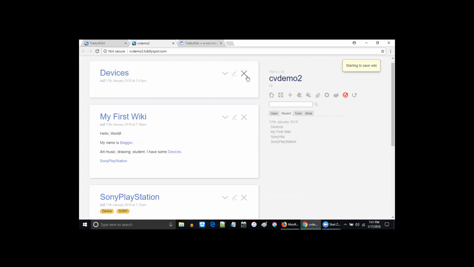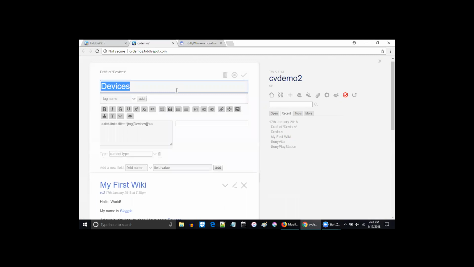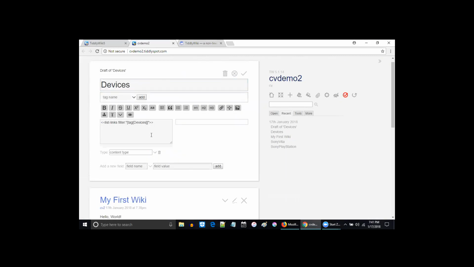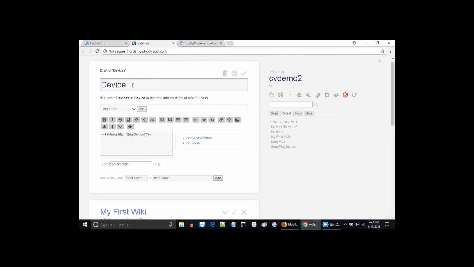This is weird. It's device. Okay, edit the tiddler. The things are still tagged device. So edit it and change the tag to device instead of devices. There. Oh, look at that. Okay. So yeah.